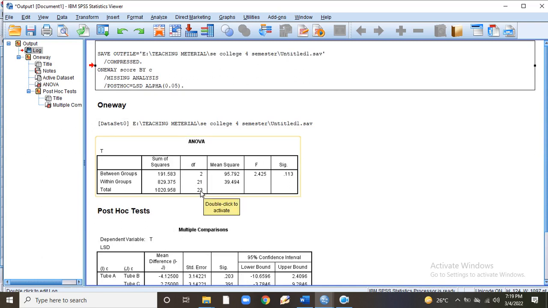And when we subtract 2 from 23, we will have the error degree of freedom, or within group sum of square degree of freedom, 21. In experimental design, within group sum of square means error, and between group sum of square means treatments. When we divide the sums of squares by these degrees of freedom, we will have mean square values. Now if we divide 95.7 over 39.4, we will have this F value, and this is the p value calculated by our software.